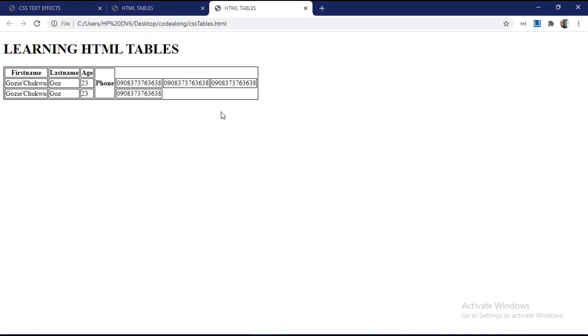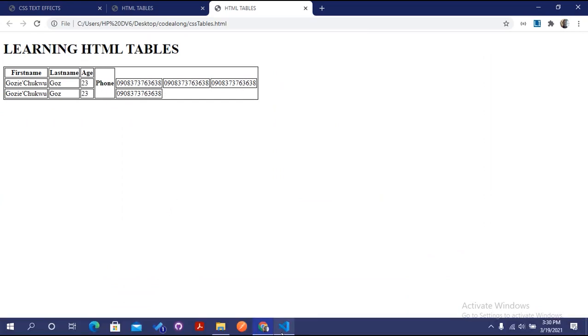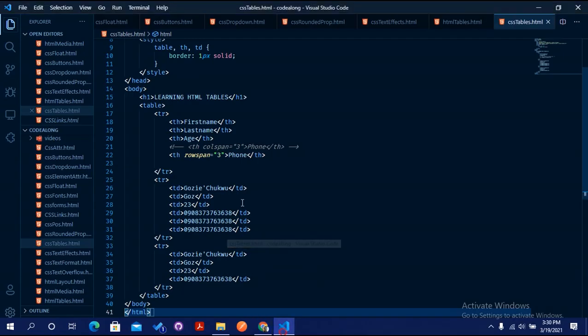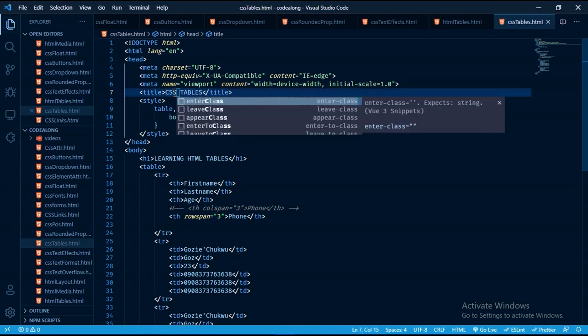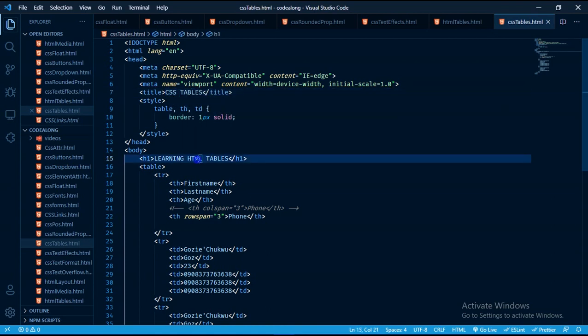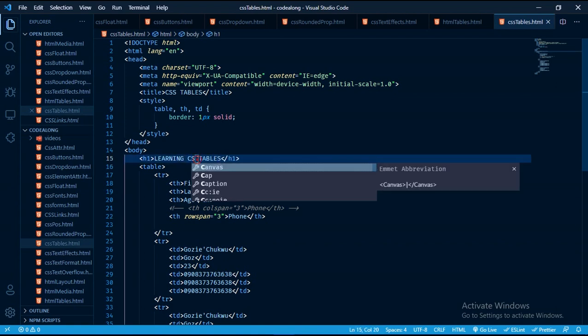CSS tables. Okay, so this should be CSS table now. CSS table and learning CSS. CSS tables.